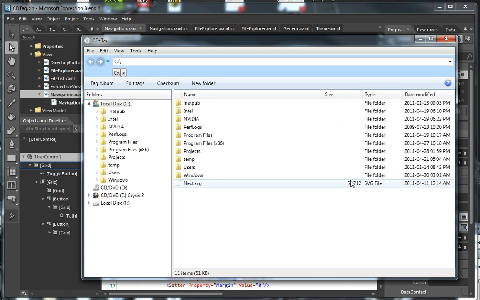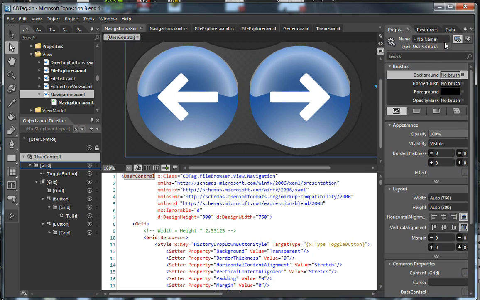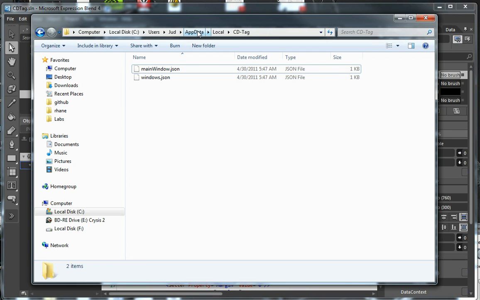So another new thing about CD Tag 3 is that nothing is written to your registry. It used to be really common practice to go into the software folder in the registry, start writing whatever settings you need. Registry, as far as best practices, it really should be off limits to most applications. So what CD Tag 3 does instead is it saves it to your app data folder under your users app data local CD tag, and these are just JSON files.